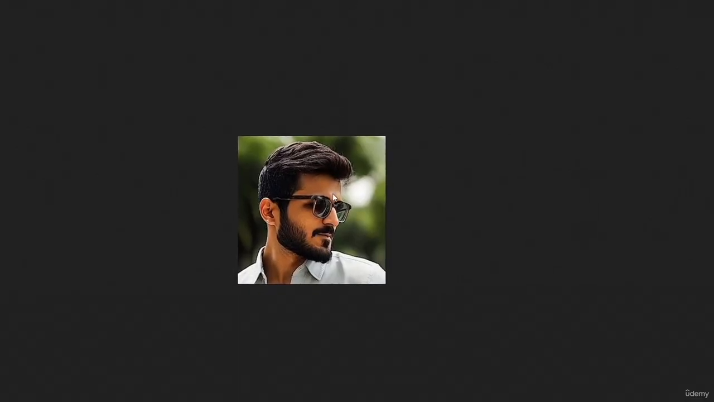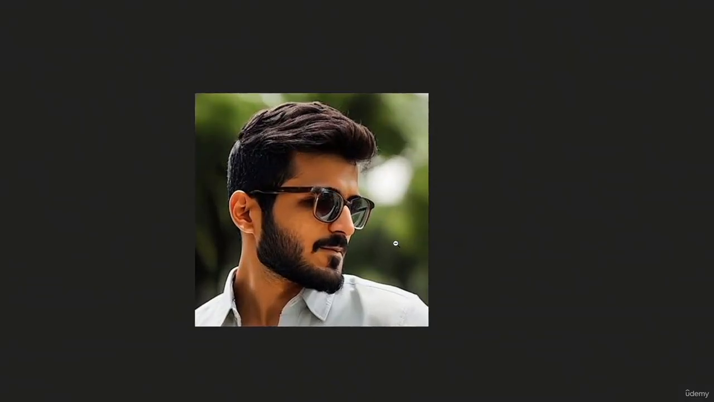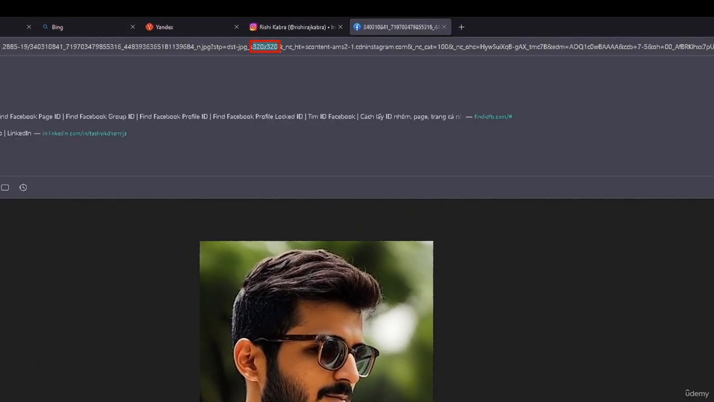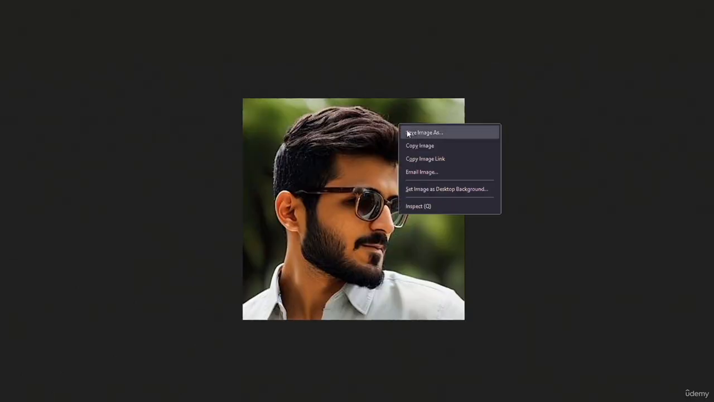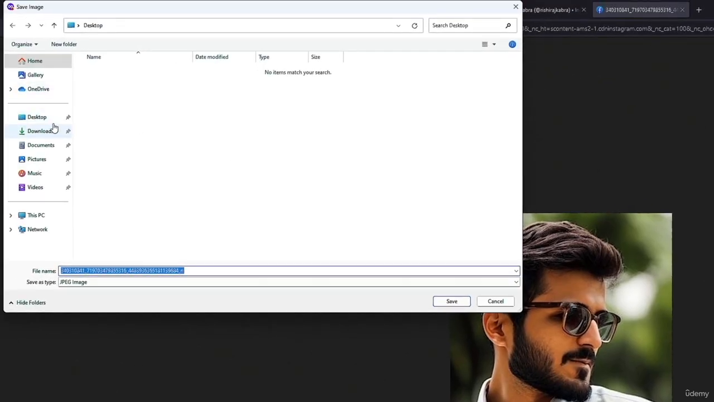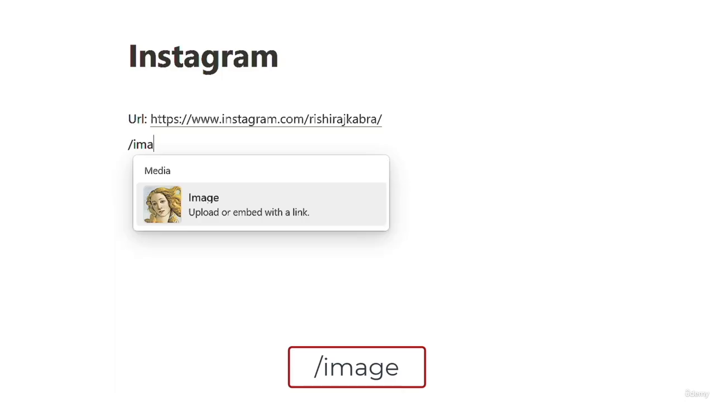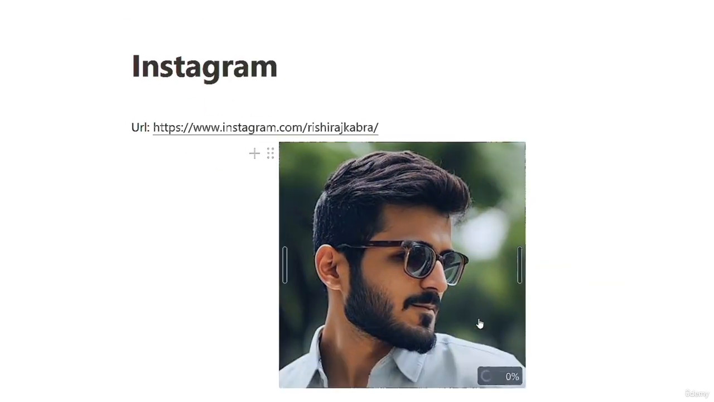And this is going to open an image, which is not a high resolution image, and we can see that it is 320 by 320 pixels. But I'm going to download it. I'm going to put it on my desktop. And then I'm going to go to my notes and upload this image.